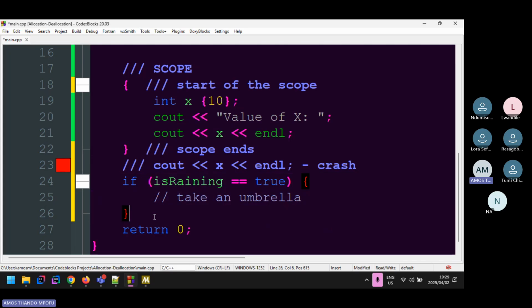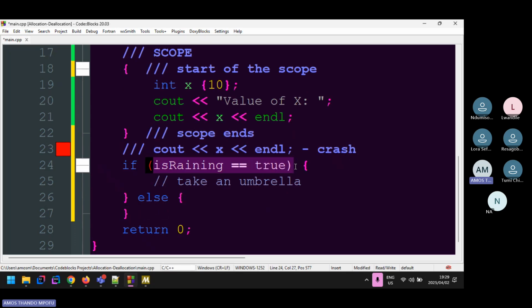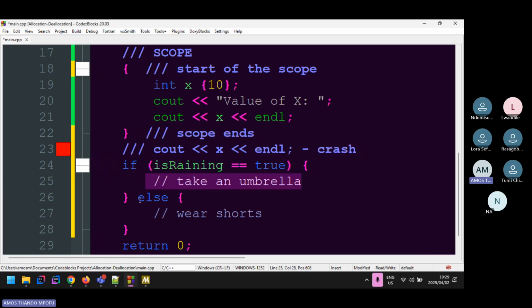But what if it happens to be not raining? That's where we put what we call an else branch. So I'm going to say else, meaning it's false. That means it is not raining. If it's not raining, then it should be sunny or windy. It could be windy, but let's just assume it's going to be sunny. The sun will be out. Then wear shorts. So if it is indeed raining, take an umbrella. Else, meaning that when it's not raining, wear shorts. So that's basically how an if statement works.